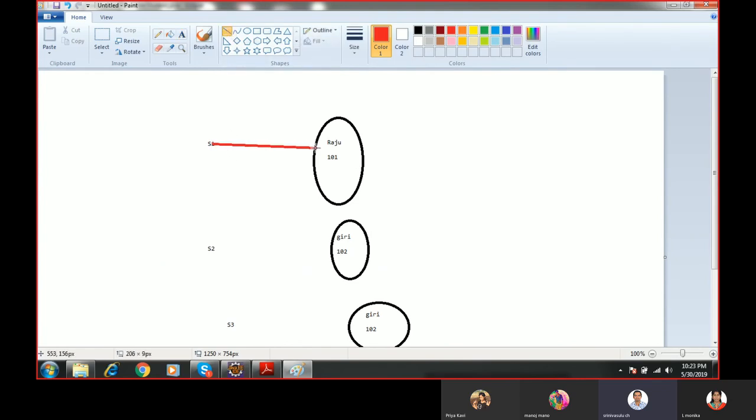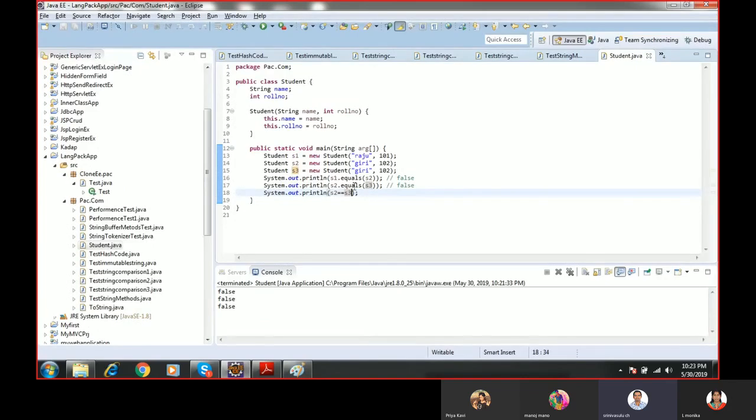Now this S1 is representing this object, and this S2 is representing this object, and this S3 is representing this object. Now these three are three different objects, not the same objects. This is one object, this is one object, this is one object. These three are three different objects, so it is returning false.